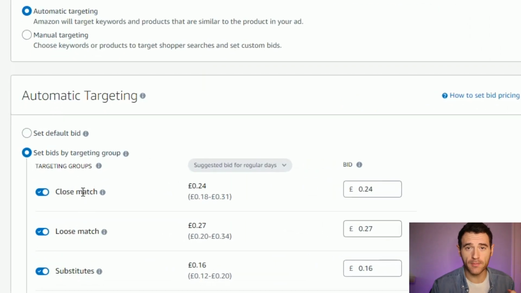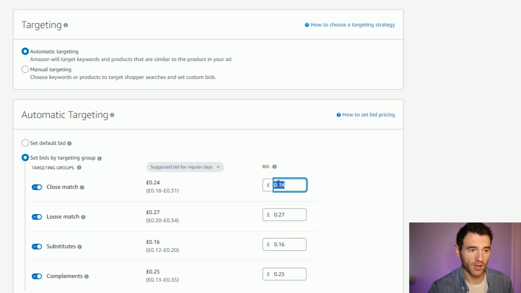Here you've got the 4 types of groups that Amazon targets with your auto ad. The close match for me is the most important. That's the one that takes inspiration from the title of your book, and Amazon will target those search terms. So I like to make sure that the close match has a good bid. This is suggesting between 18 and 31 pence, so we're going to go with 31 pence. An example of the close match for this book: if people are searching for winter colouring books for adults, this should appear for those search terms using this auto ad.